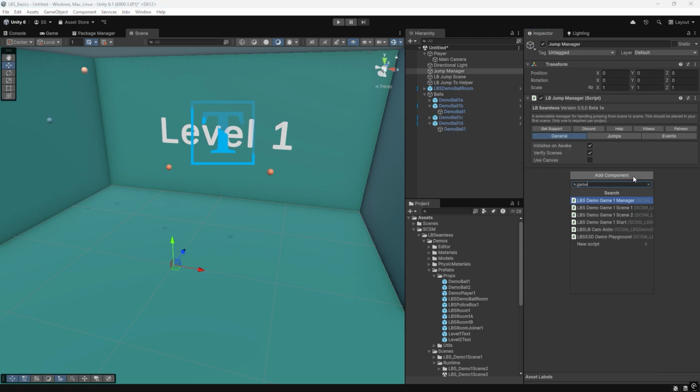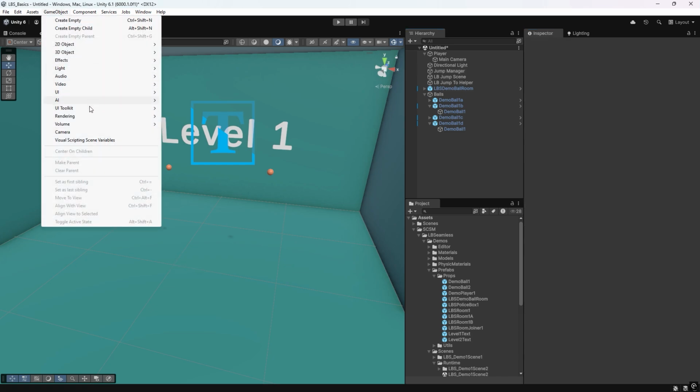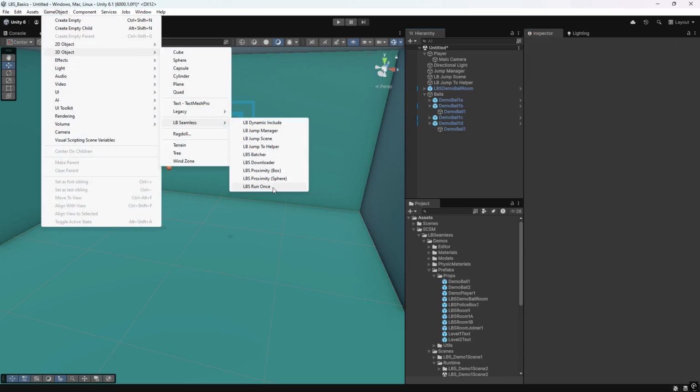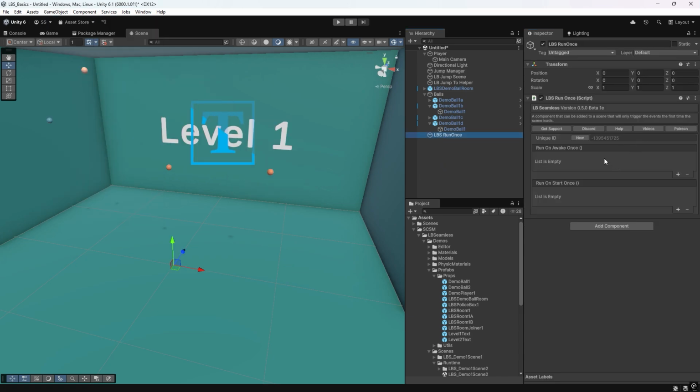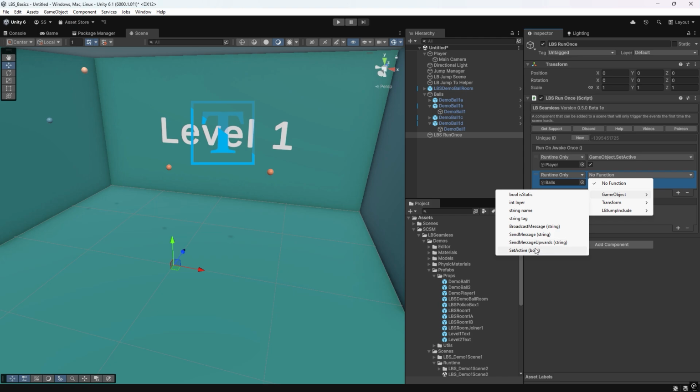Manager, add a component to change the bounce threshold. Add a run once component to the scene. The first time this scene is run, we want to enable the player and balls. The next time the scene is loaded, the player and balls will remain disabled while our active player and balls are moved into the scene.